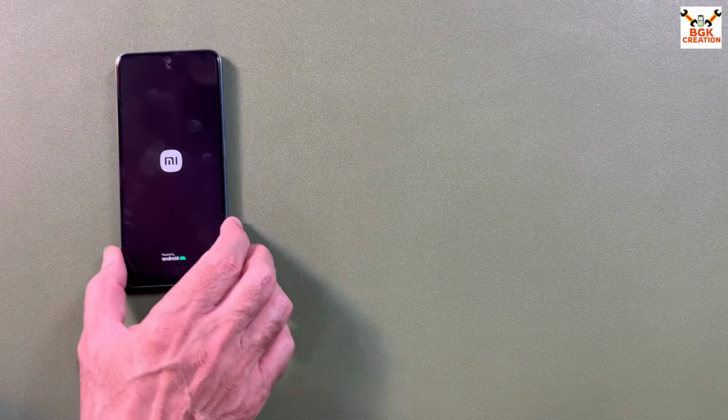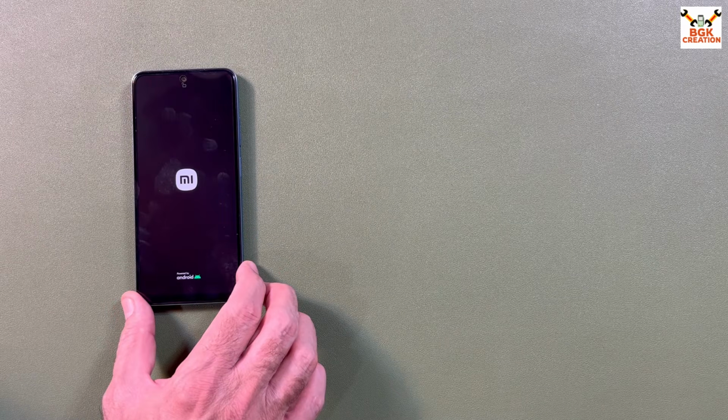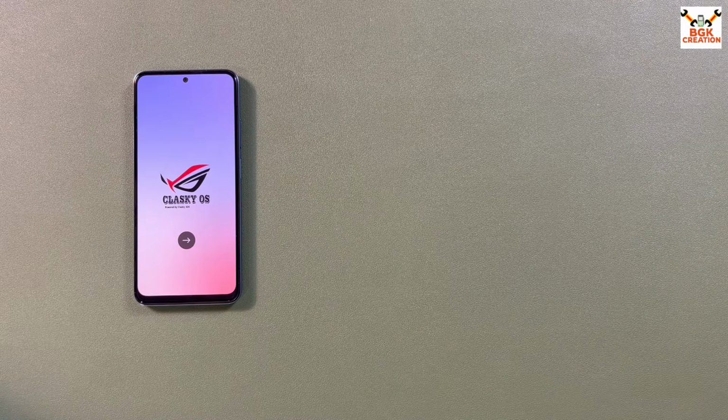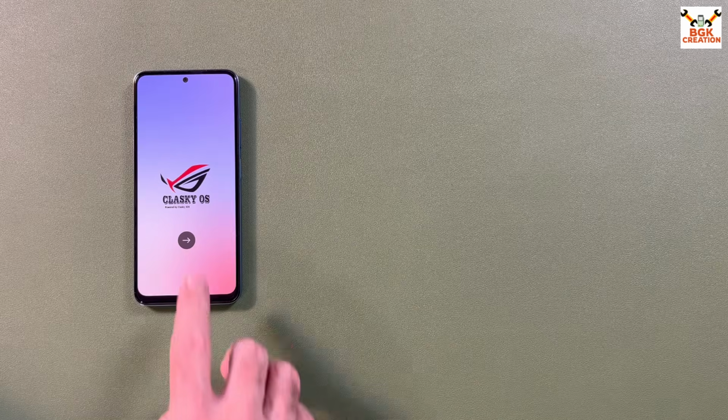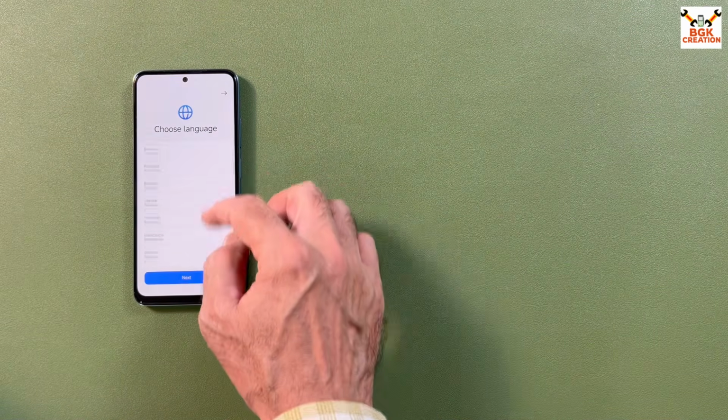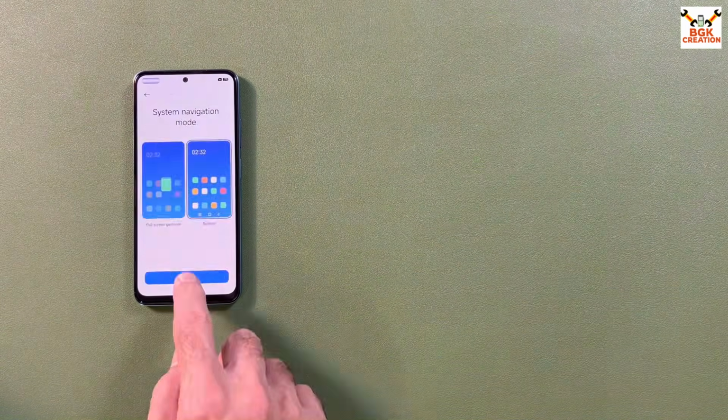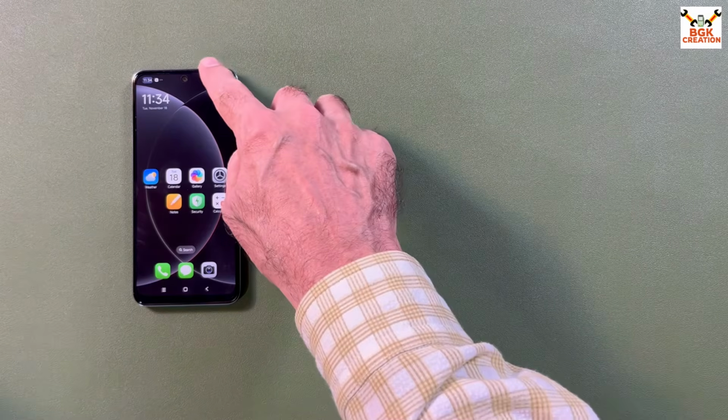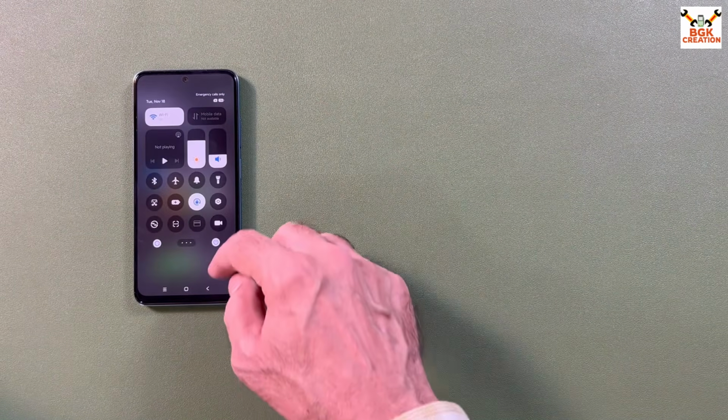We have to wait. The mobile phone will start booting to ClaskyOS very soon. So this is the first boot. It may take some time. First boot completed, didn't take that much time. So I will complete the setup screen. So language is provided here. Well, all said, the procedure of flashing went very smoothly.